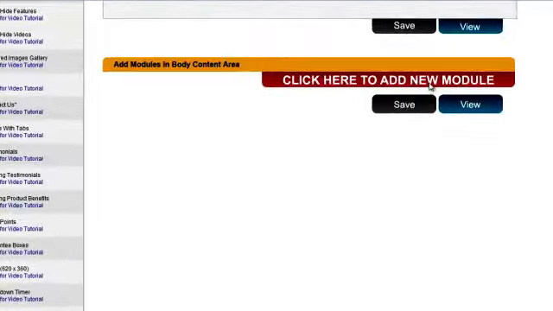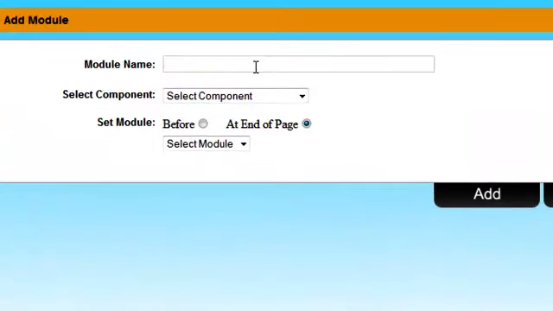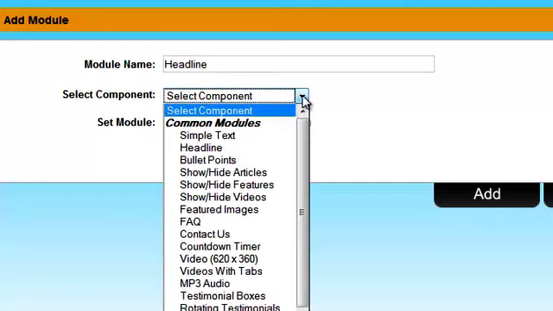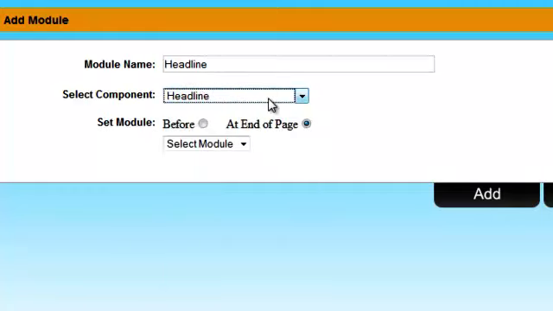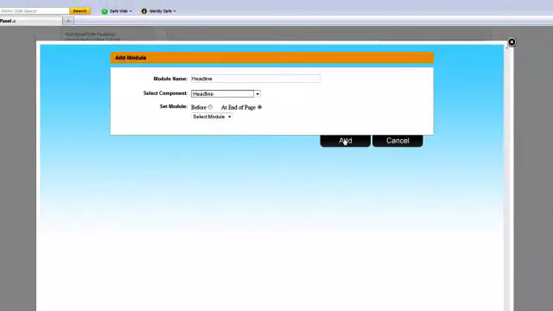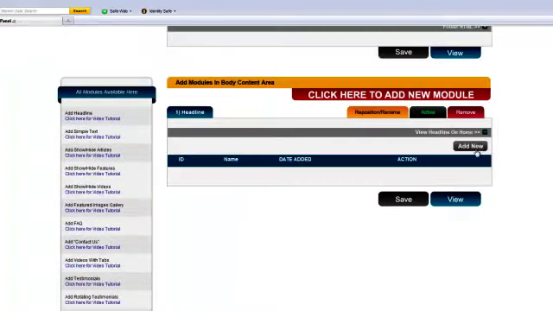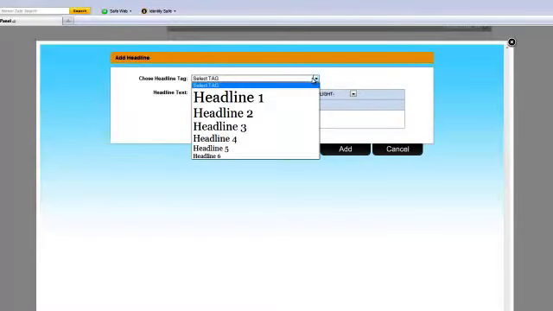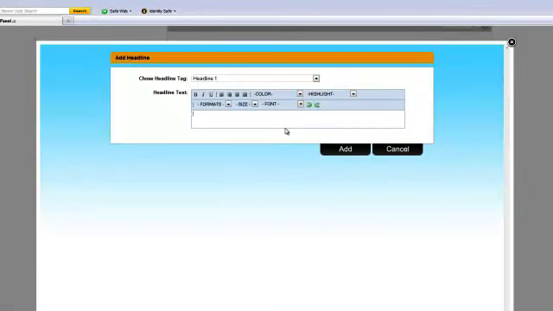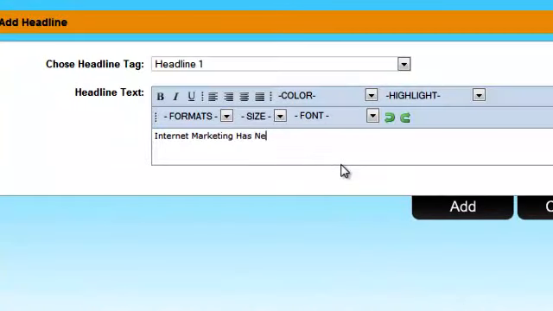So to do that, all we do is click here to add a new module to the page. Let's add a headline. We'll select a component, we'll select headline, and where do we want it? We want it at the end of the page, which is the end of the page so far. So let's click Add, click Add New, select a tag. We want this as a big headline, and we'll put Internet Marketing has never been so simple.